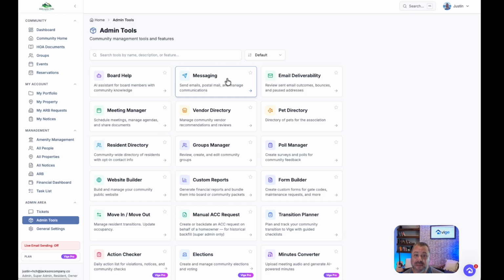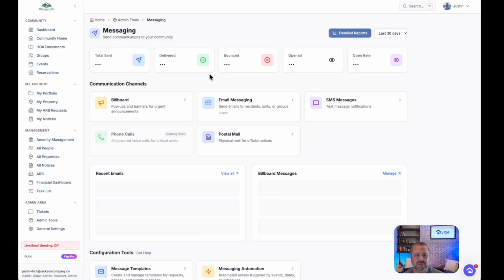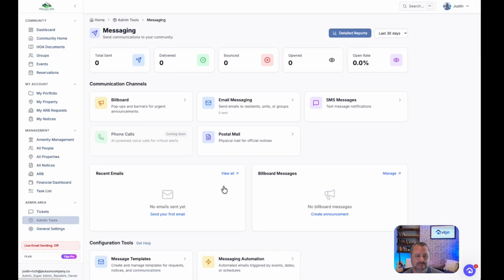I'm going to talk to you a bit about messaging and the capabilities in the Village platform for messaging. So if you click on messaging from the admin tools, you'll see a quick dashboard of your previous messages, and obviously with this demo account, not much going on here. But let's jump into email messaging.